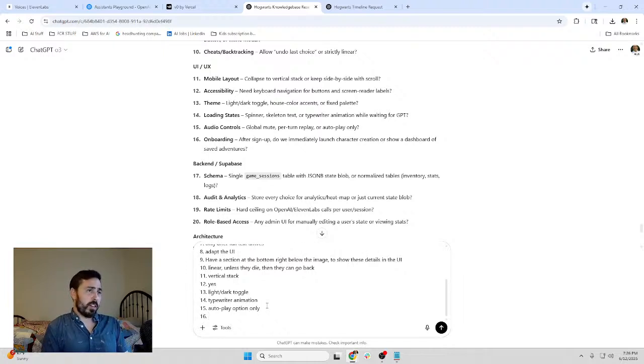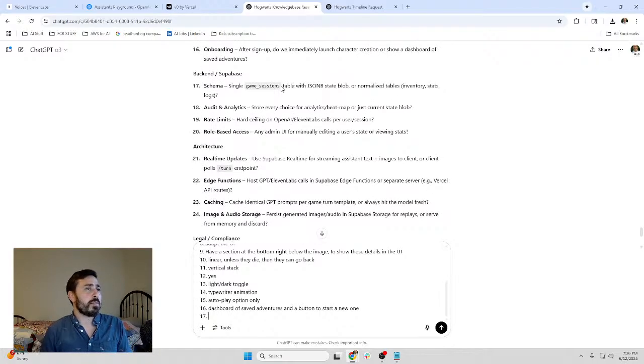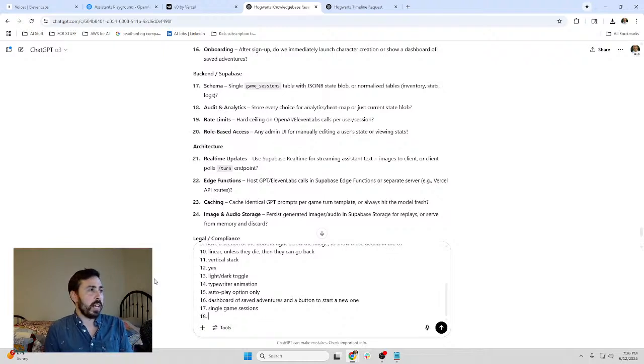After sign up, do we immediately launch character creation? Dashboard of saved adventures and a button to start a new one. 17, onboarding after sign up. Do we immediately, oh, wait a second. Yeah, 17. Single game sessions table with JSON state blob or normalized tables, inventory, stats? Single game session. You're not carrying over your stuff to future games.